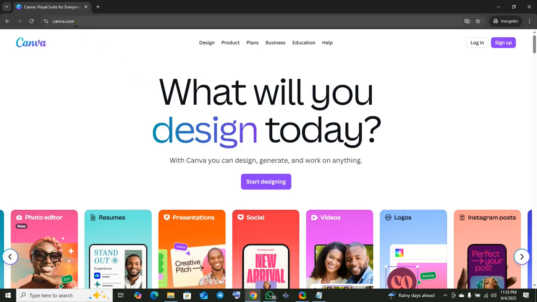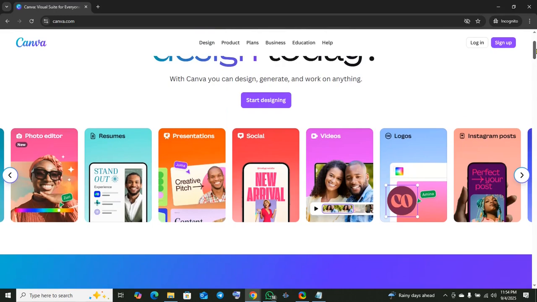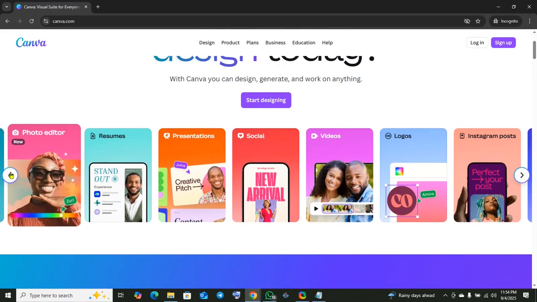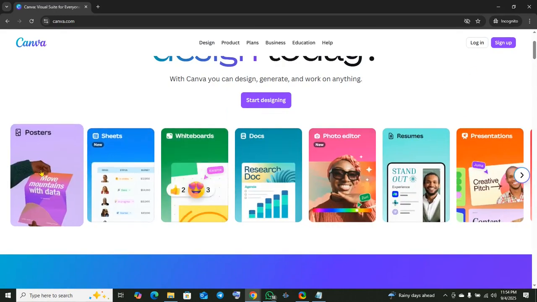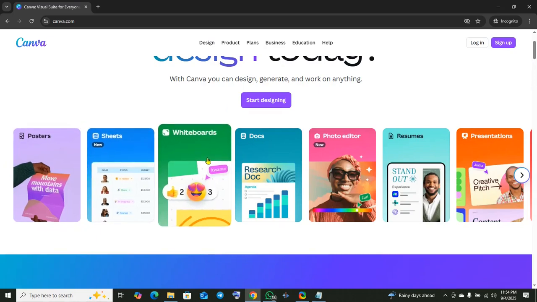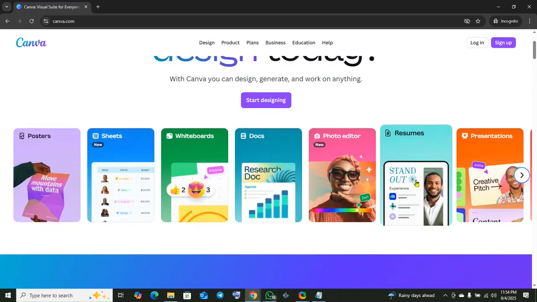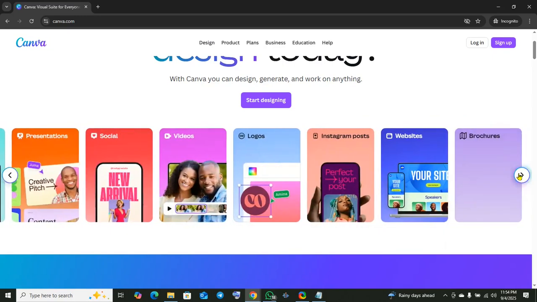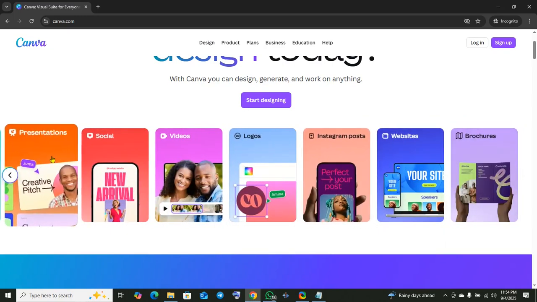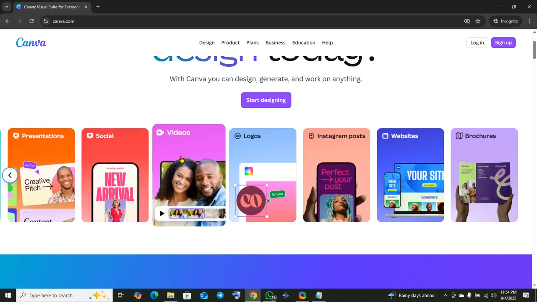For example, if you go to canva.com, I'll be leaving this link, this is how it's going to load you. Now look at what you can do with Canva. You can design any kind of design. Look at the things you can do. You can edit pictures. You can create posters, whiteboards, docs. You can create documents with Canva. You can edit your resume, your CV, and create a professional-looking CV. You can do that here. Social media posts, videos. You can create and edit videos on Canva.